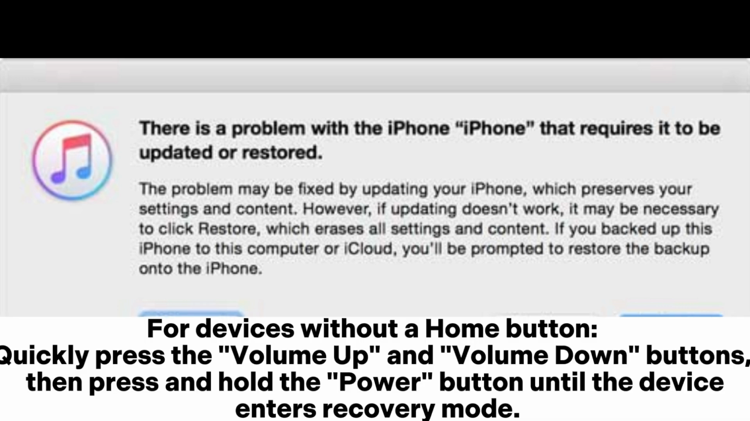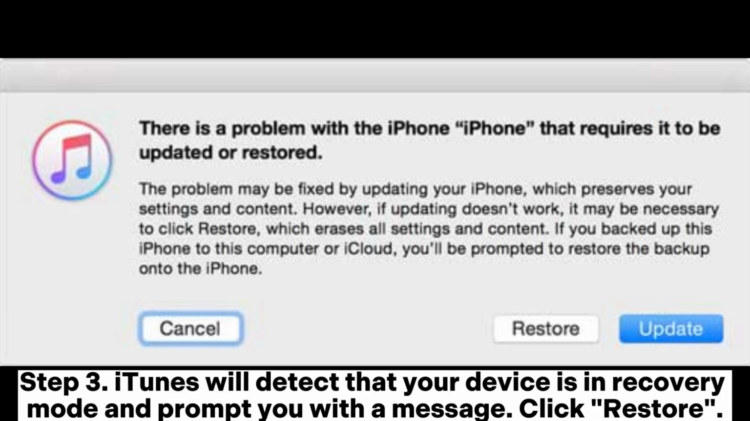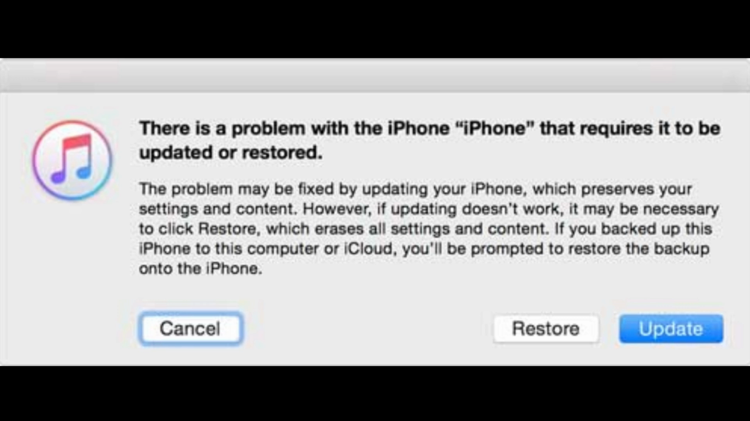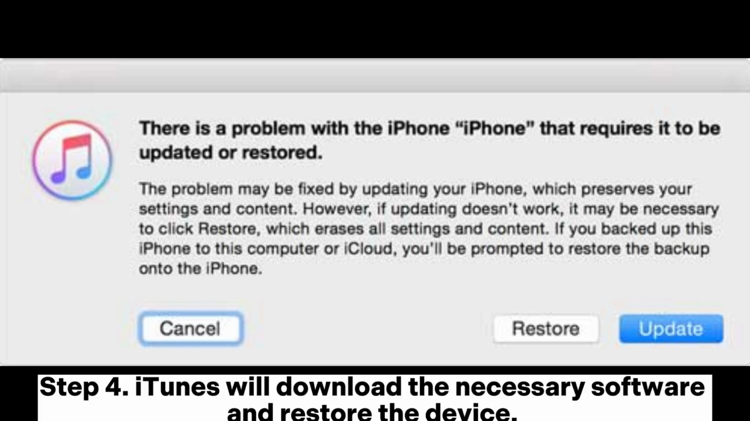For devices without a home button, quickly press the volume up and volume down buttons. Then press and hold the power button until the device enters recovery mode. Step 3. iTunes will detect that your device is in recovery mode and prompt you with a message. Click Restore. Step 4. iTunes will download the necessary software and restore the device.